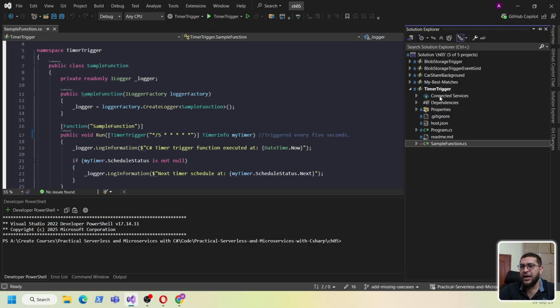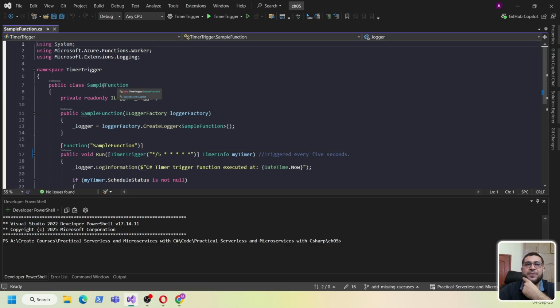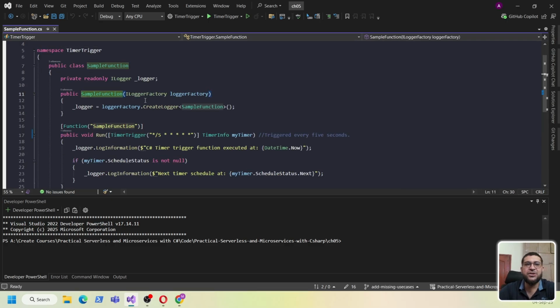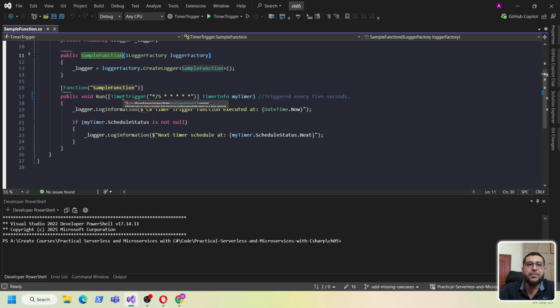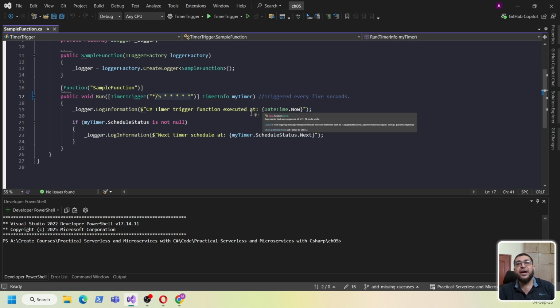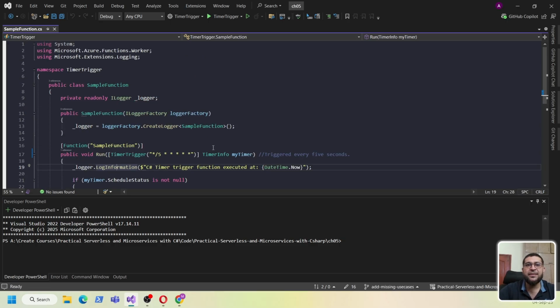For example, I already have a function, so I will not create it again. You can see here this is the class, a simple function. This is a constructor, and this is the timer trigger function. You can see here this is the expression, and this expression shows the trigger will run every 5 seconds. After every 5 seconds, this logic will be executed, and inside this function I'm just logging the information. So this is how you can define the timer trigger.